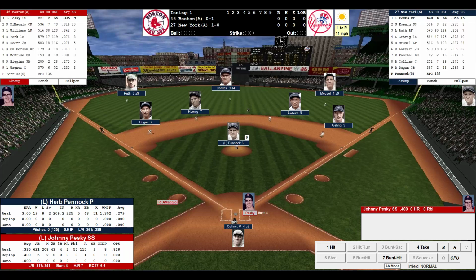Let's go to the starting lineups. For the Red Sox, Johnny Pesky will lead off and play shortstop. Dominic DiMaggio, the little professor, is in center field. He'll bat second. Teddy Ballgame, Ted Williams, will bat third and play left field. Rudy York will bat fourth and play first base. Bobby Doerr at second. He'll bat fifth. Leon Culberson will play right and bat sixth. The designated hitter is McBride. Pinky Higgins bats eighth and plays third base. Wagner will do the catching and bat ninth.